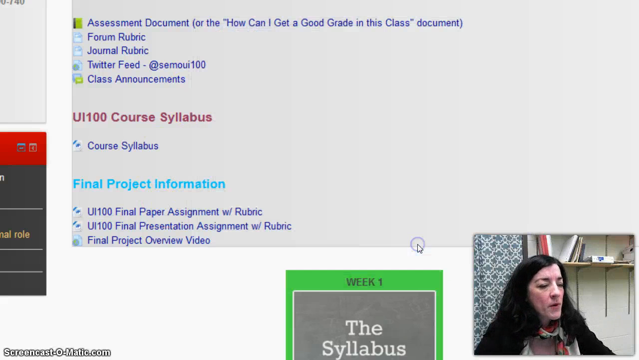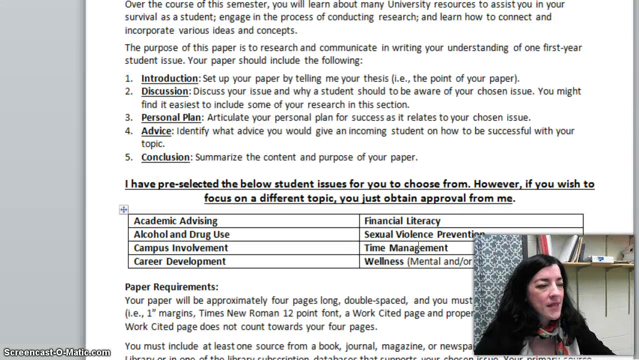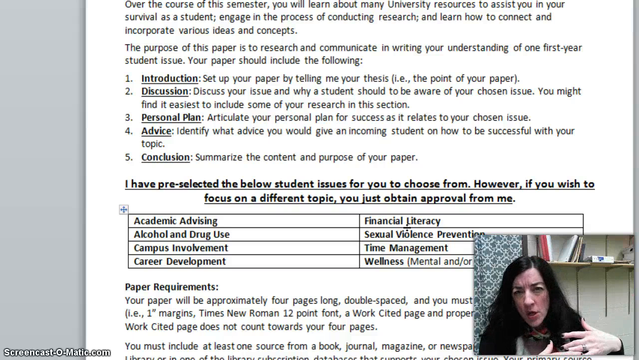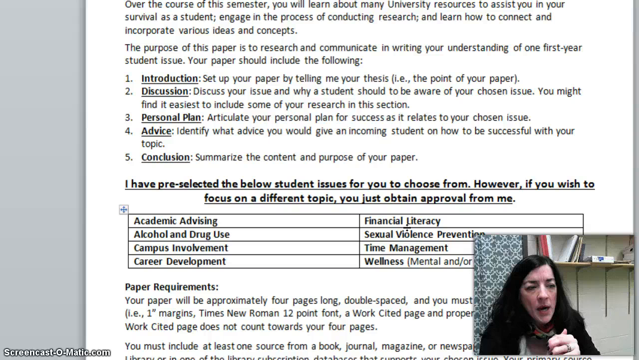So if you click on the final paper assignment, what we're going to do is take a look here. Whoops, I don't think you can see the very top, it just has the heading there. But basically we talk about over the course of the semester, we're going to cover several different resources that the university provides to you as a student in terms of how they help you with your survival as a university student. We're going to talk about engaging in the process of conducting research, and you will do more research before you really sort of start this project, so just kind of keep that in mind. And you're going to learn how to connect and incorporate different ideas and concepts into this final paper.